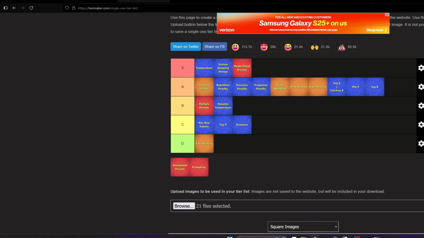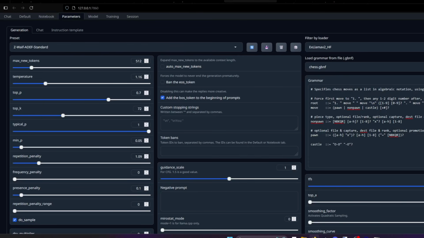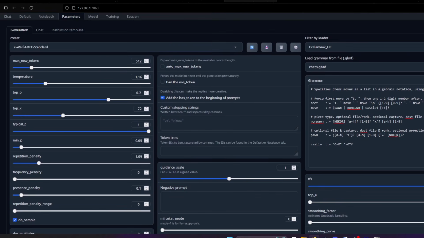Intentional presets. I will also put this in B tier. By intentional presets, I mean intentionally having ones that are higher or lower temperature. So if you're doing some coding, maybe you lower your temperature down. Or if you're doing some more creative stuff, turn up the temperature. Just tuning it to what you're currently doing. Maybe you want to mess around with grammar. I mean, that's always going to be very specific. Maybe you change the stopping strings for certain tasks.